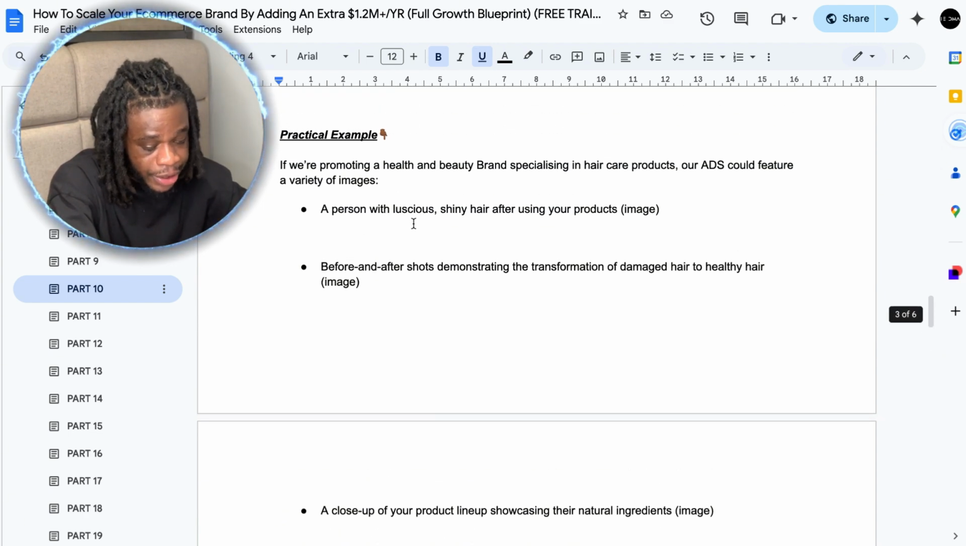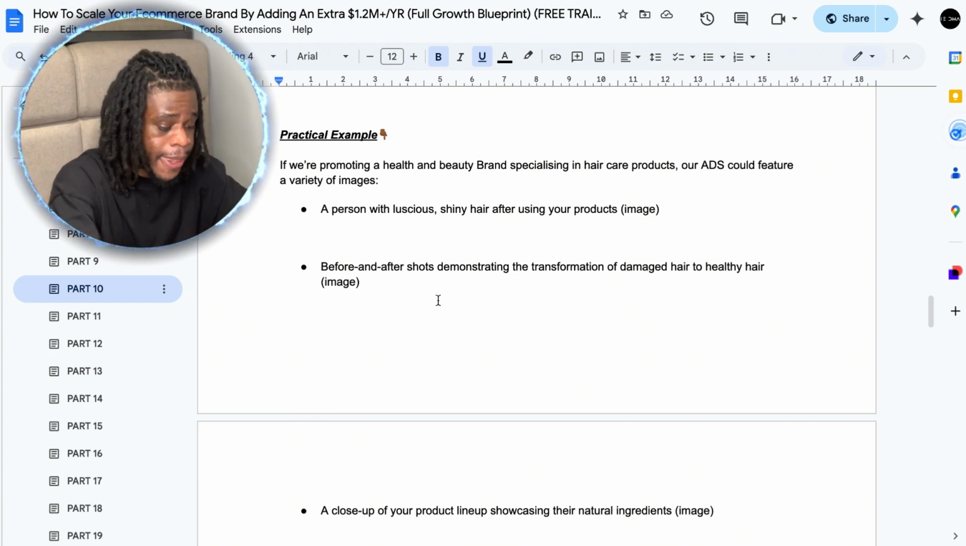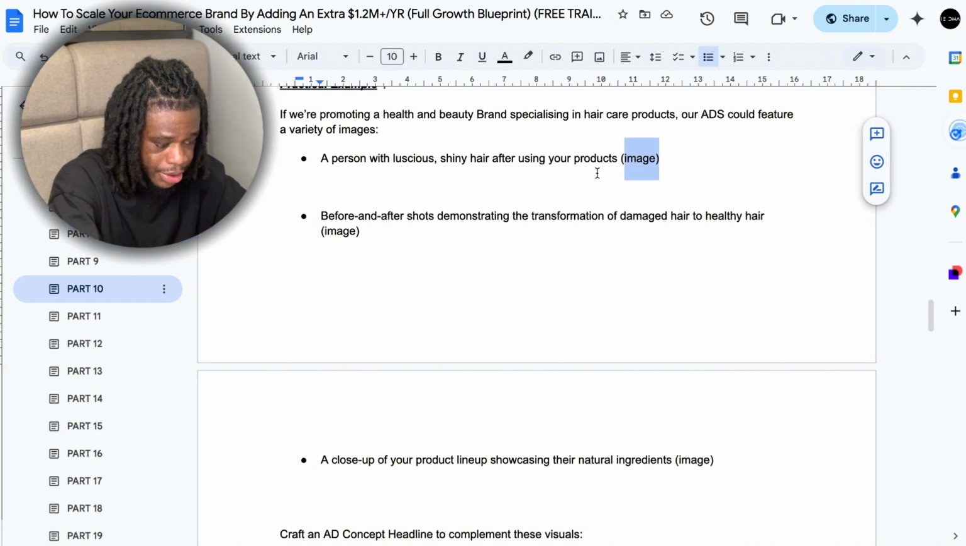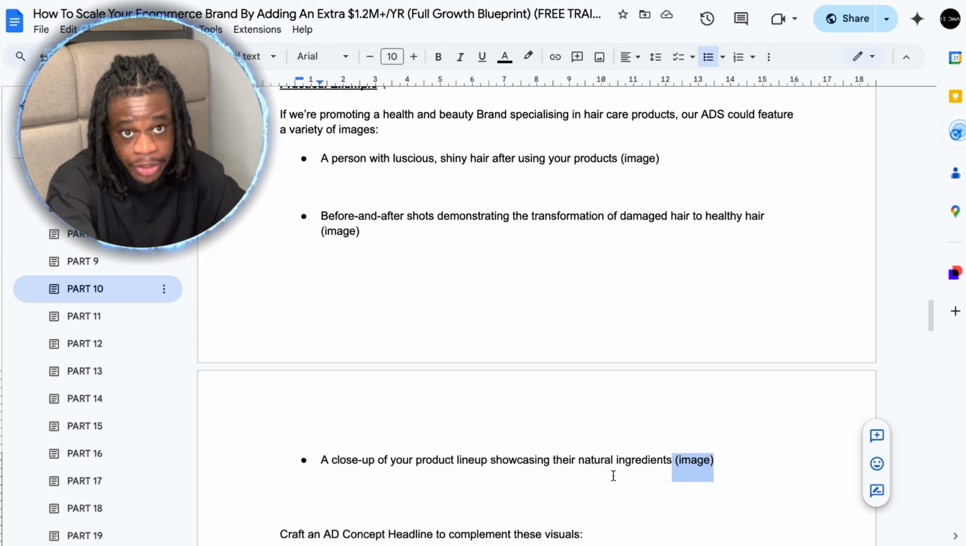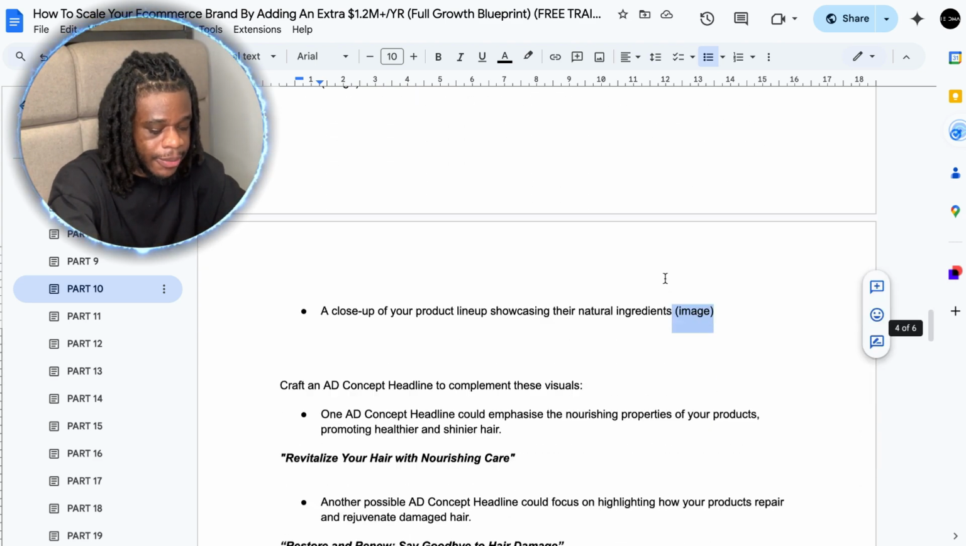So these are 3 different ad creative variations, right? So all to do with the health and beauty brand that creates products for hair, right? So they should all be images, right? Image, right? Or video. It shouldn't be image, video, image. You shouldn't be doing that, right?